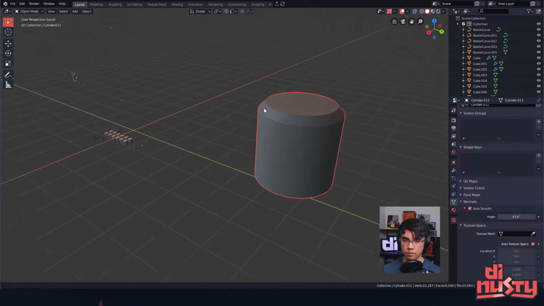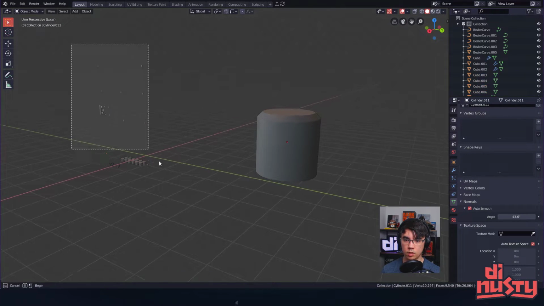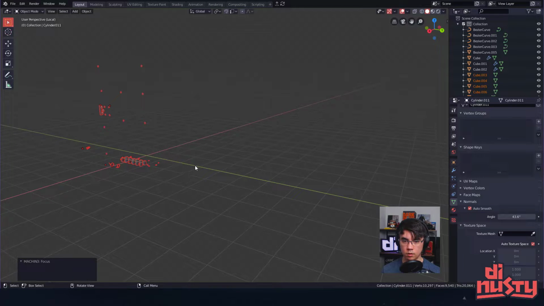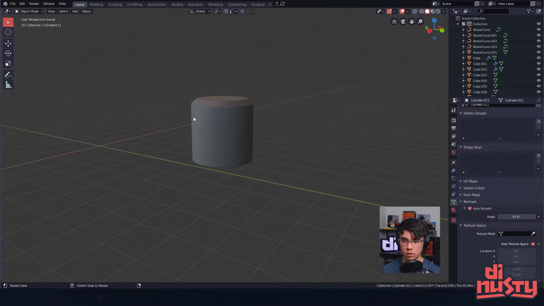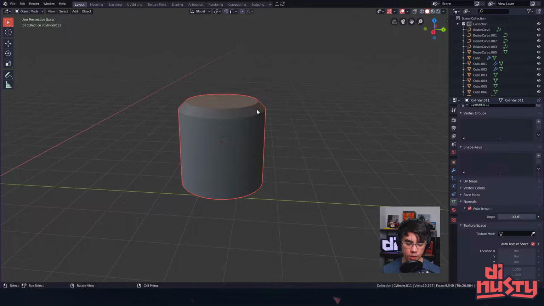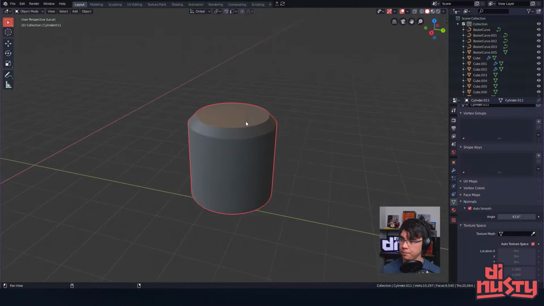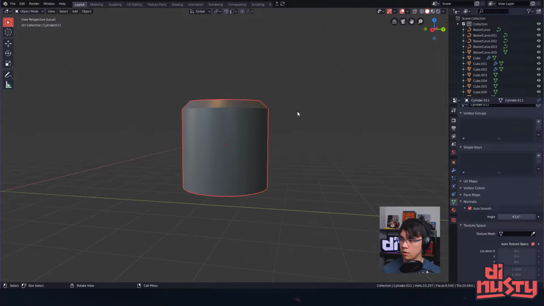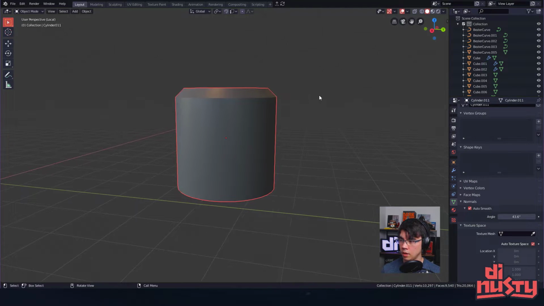So the Control F to hide is a machine hotkey. But normally you can do Control H for hide and then Alt H to unhide. If you blow up the selected link dialog in the bottom left corner, you can change the linked selection type.